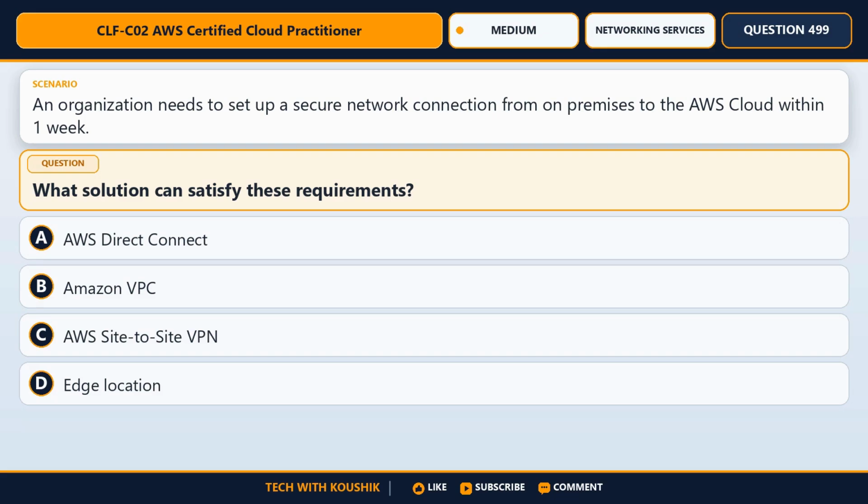Question number 499. An organization needs to set up a secure network connection from on-premises to the AWS cloud within 1 week. What solution can satisfy these requirements? Option A. AWS Direct Connect. Option B. Amazon VPC. Option C. AWS Site-to-Site VPN. Option D. Edge location.